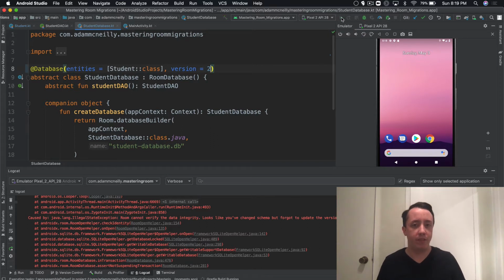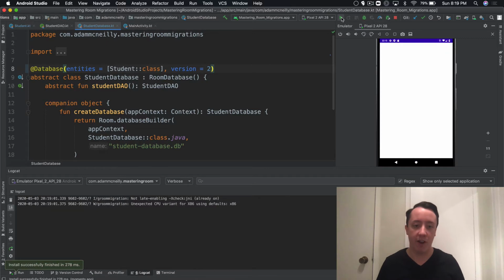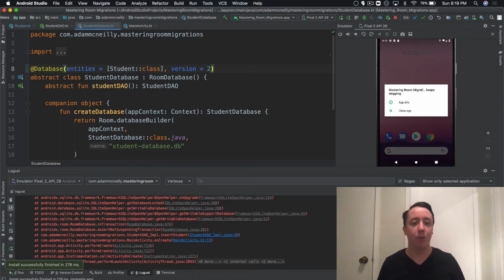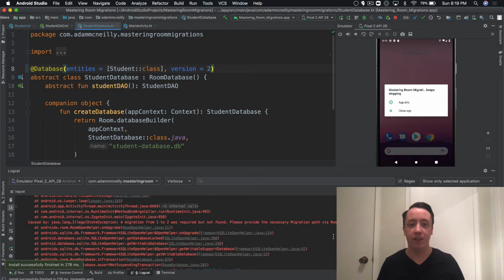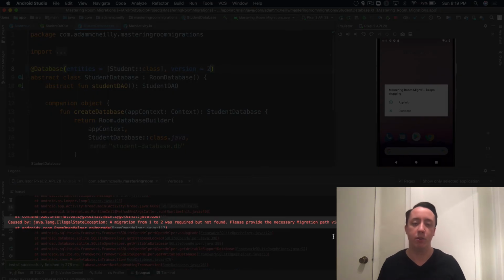Well, when we run this version, we're actually going to see another crash. And this time, we'll get another IllegalStateException saying a migration from 1 to 2 was required, but not found. And then some information on how to specify the necessary migration path. And that's what we're going to look at next.